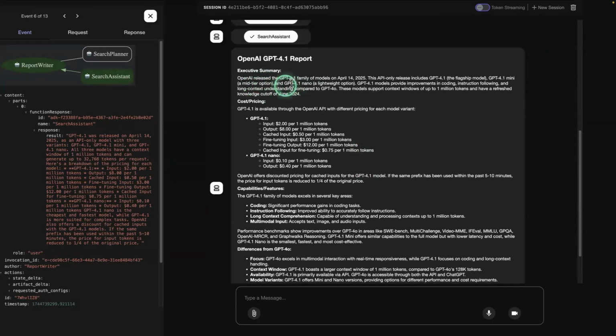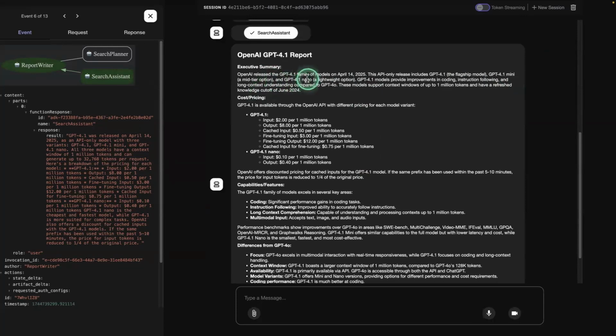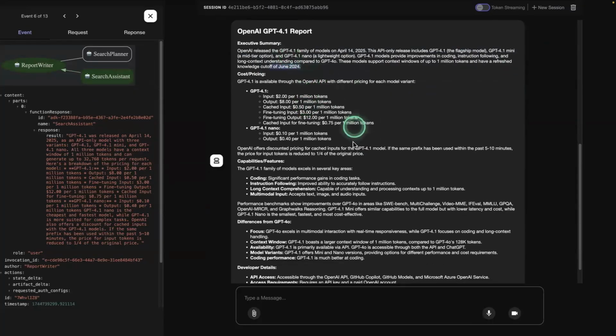Let's see how accurate this report is. Okay, executive summary: OpenAI released the GPT 4.1 flagship model, and then some mid-tier ones. So it has all the different models, which is great to see. And then it says it has a cutoff right here. I didn't even know that, by the way. I'm learning something here.